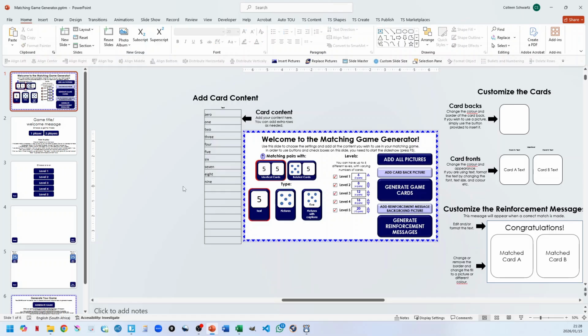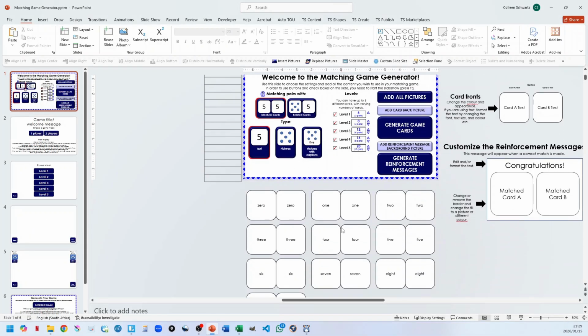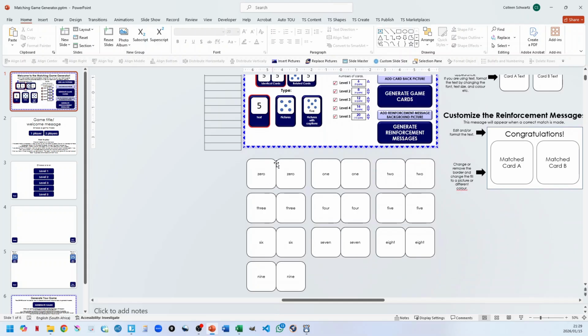And then once I've added my content, I can go and generate my game cards using this button over here. So I'm going to click on that button, and you can see that it's taken those values and created cards over here where they are identical to each other. So this is one matching pair, this is another matching pair, and so on.